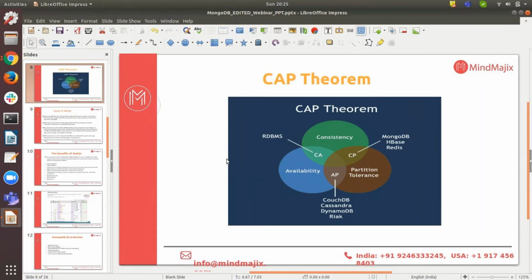So that is the reason there's a new theorem that has been invented for us to rank the databases, whichever are available. That is called the CAP theorem. So it's basically consistency, availability, and partition tolerance. Partition tolerance is nothing but network related.